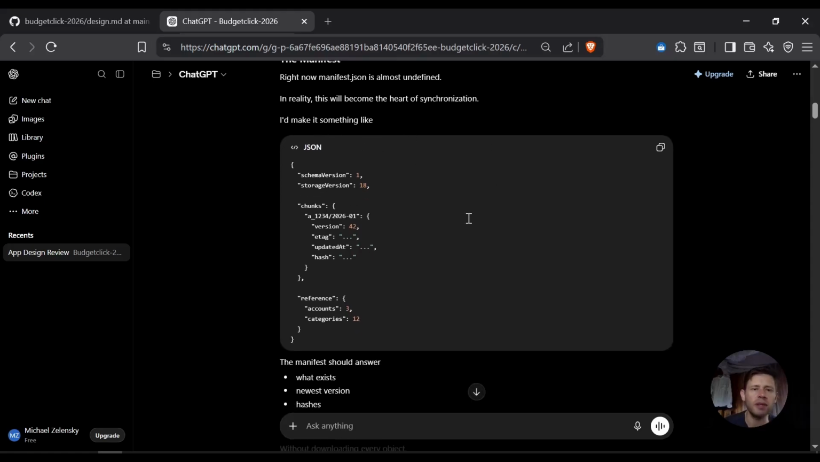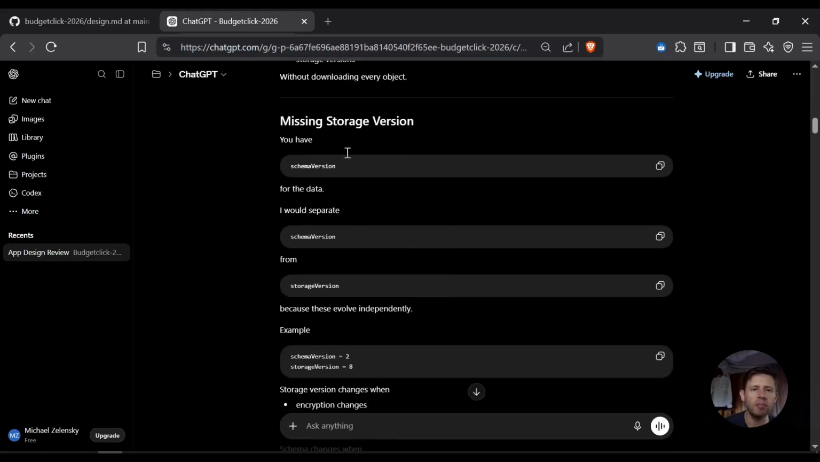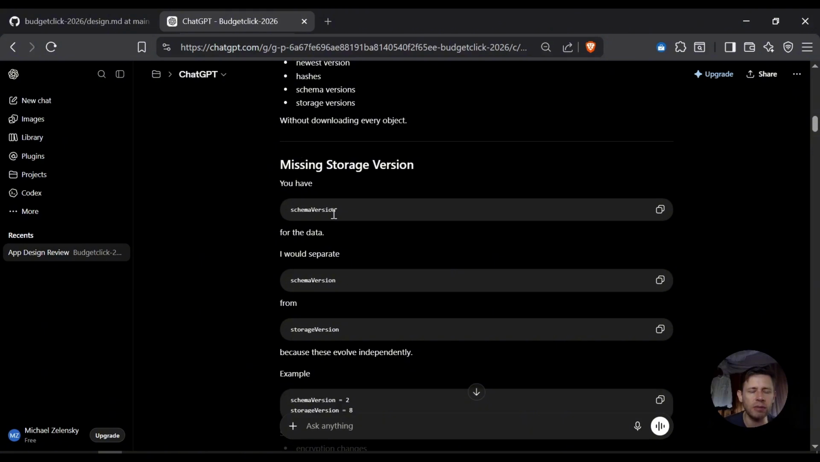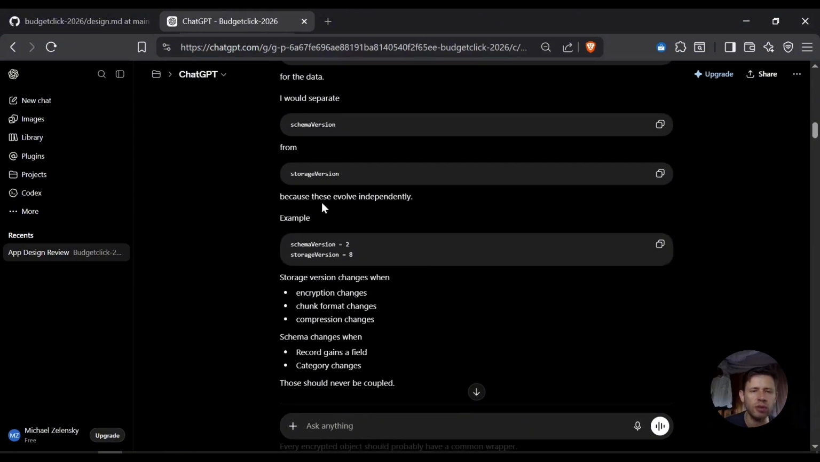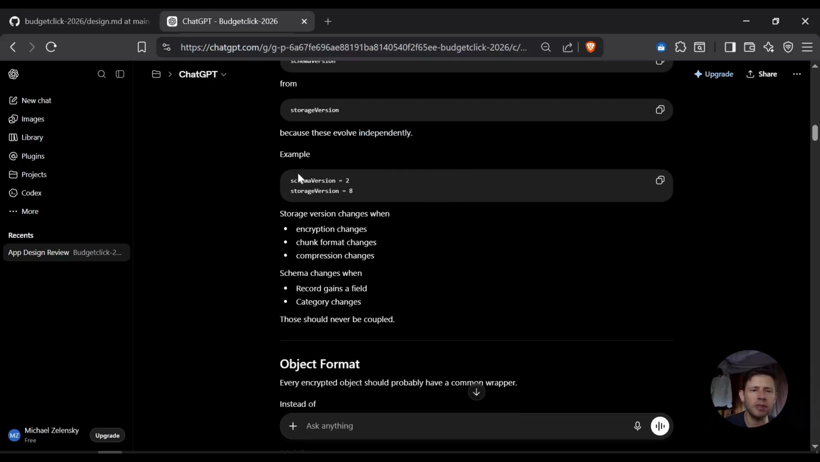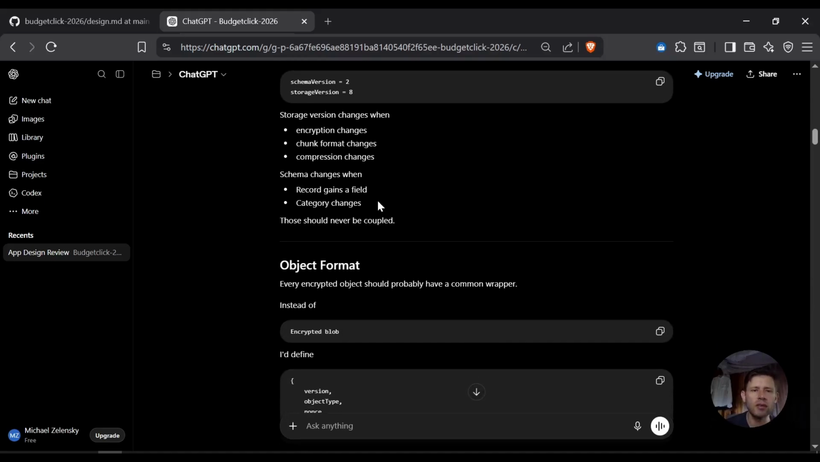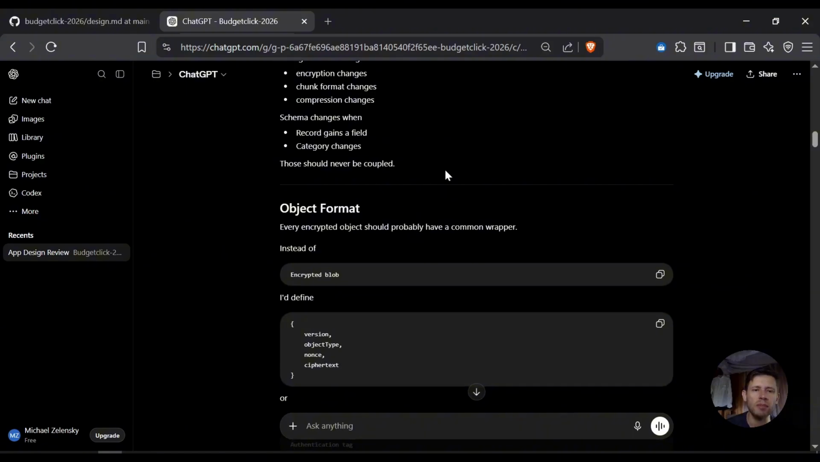I'd make it something like... okay, the manifest is missing a storage version for the data. You have a schema version for the data. I would separate schema version from storage version because these evolve independently. Storage version changes when encryption changes, chunk format changes, compression changes. Schema changes when a record gains a field, or a category changes. Those should never be coupled.